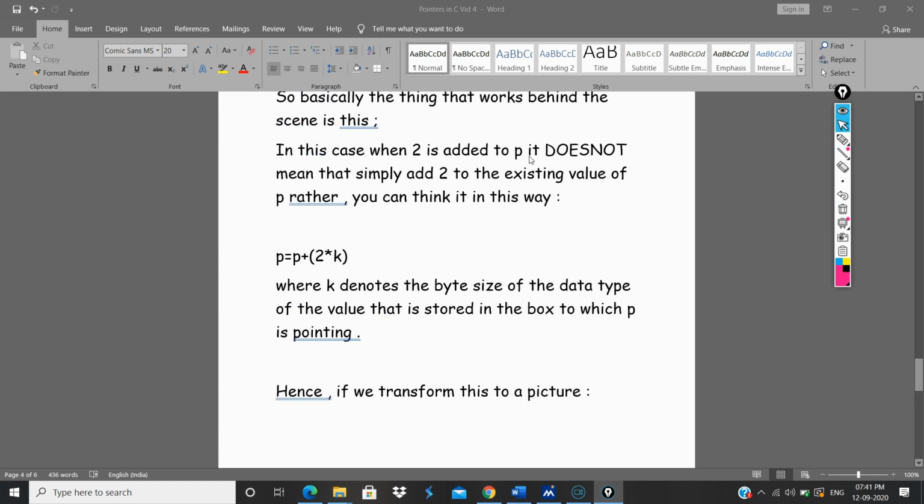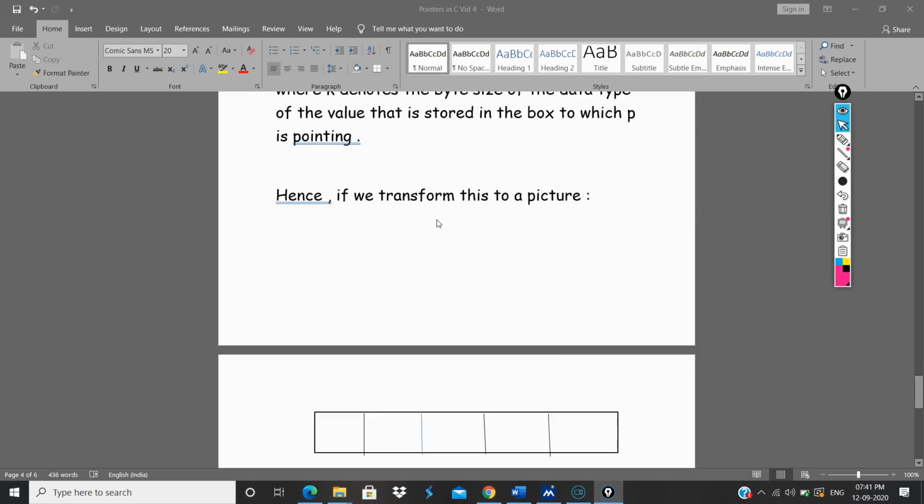In this case, when 2 is added to p, it does not simply add 2 to p. Just remember this: it does not, because people tend to think they just simply add 2 and give the result. This is the thing that actually happens in the back end. So now let's take a simple case, you will understand better.